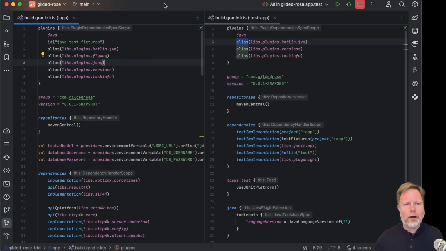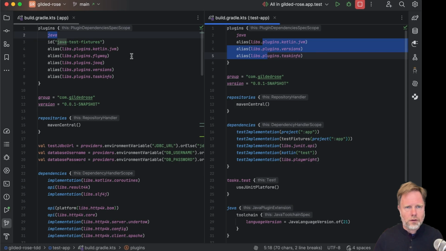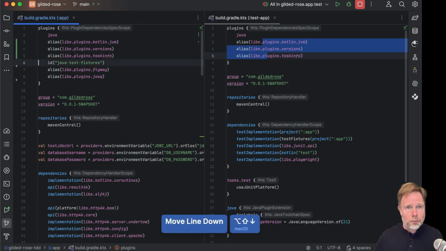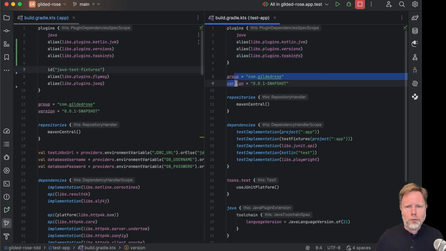Whilst that's got rid of that error, it hasn't got rid of duplication in our build scripts. So our app build script is on the left here, and our test app build script is on the right, and they both apply the Java plugin, and they both apply the Kotlin plugin and the versions and task info. That's there, there, and there. I suppose we could move that up to make it more obvious. Move that one down. And they both have the same group and version.